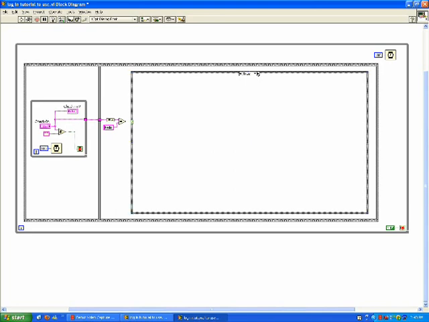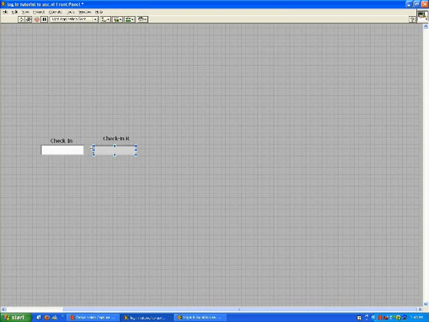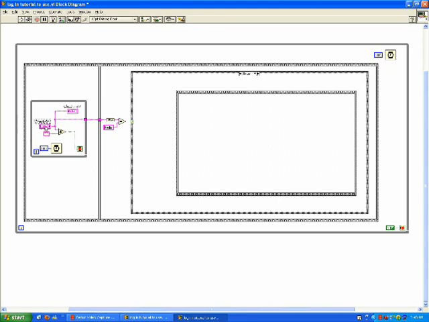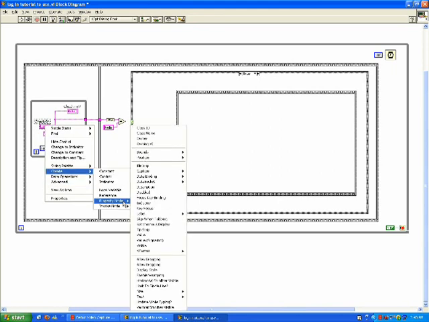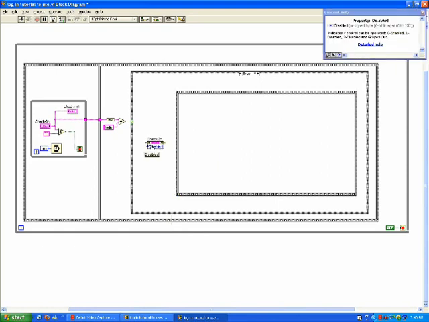Now we're going to go to the true case, which is whenever you have the right password, which is hello. First of all, let's create a case structure. If your login is right, you want the check-in controller to be disabled. So right click, go to create, and go to property node and click on disabled. Change to write, and if you click Ctrl H, you can see what inputs you have to give to this function in order to get several results.